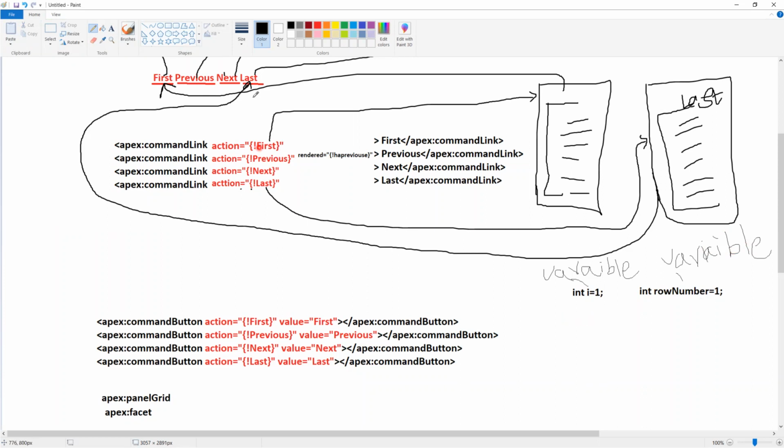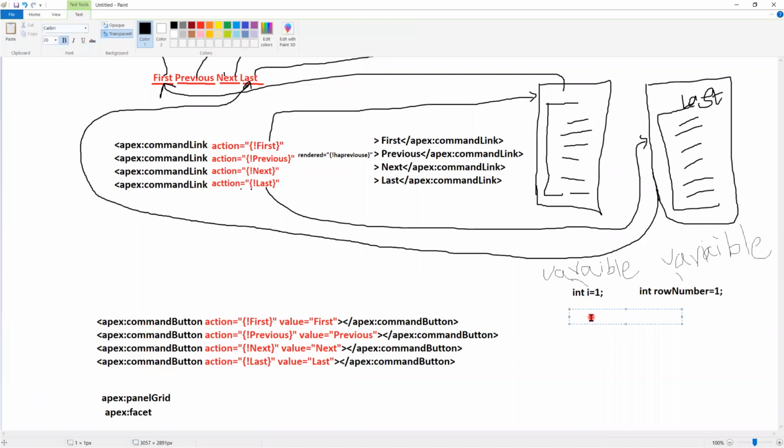Now initially it is 1. But I cannot display all of them as 1, 1, 1, 1, 1, right? I need to increment this. That means the next number has to be 2. For that I will go for I plus plus, or else I equal to I plus 1. So what is the output? The output will be 2. So next time my I equals 2. Again I'll do I equals I plus 1. That means next time my I value is 3. Now this is how the increment is happening on the numbers.